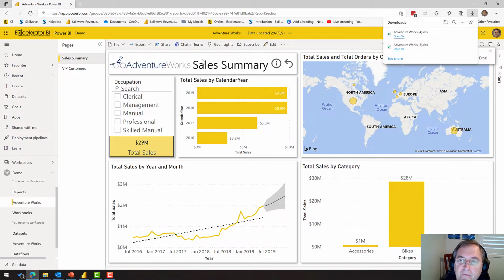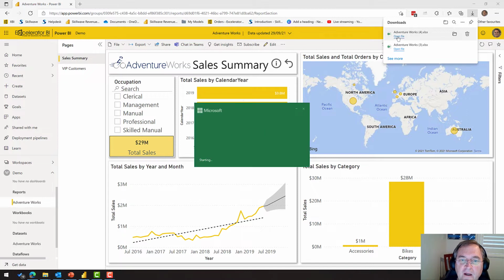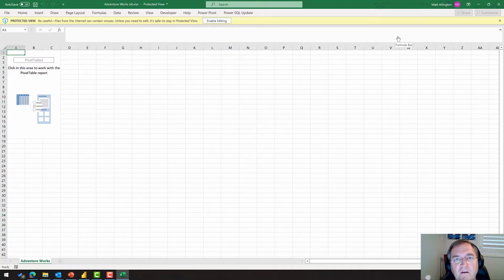The first thing that happens is that you get this little XLSX file that is automatically generated and downloaded to your computer. I can navigate to the downloads folder if I like, or I can just open it directly here by clicking open file. And then what will happen is that just like any other Excel file on your computer, when you double click on it, it opens up.